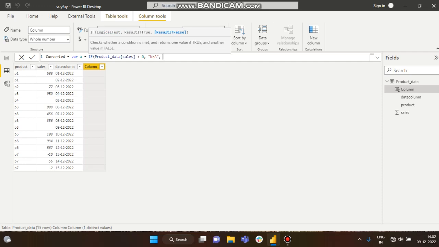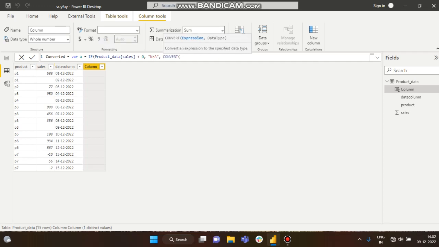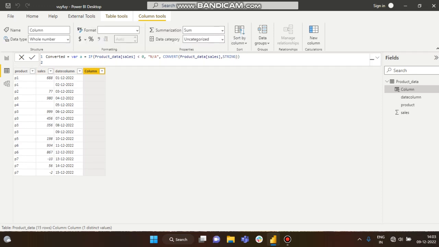For the blanks, what can we do? Right now the Sales column is a whole number. Previously we have seen that a number cannot be converted to NA. For that we can use the CONVERT function. Again, I take the Sales column and change the data type. The data type will be string. Then I am returning this.